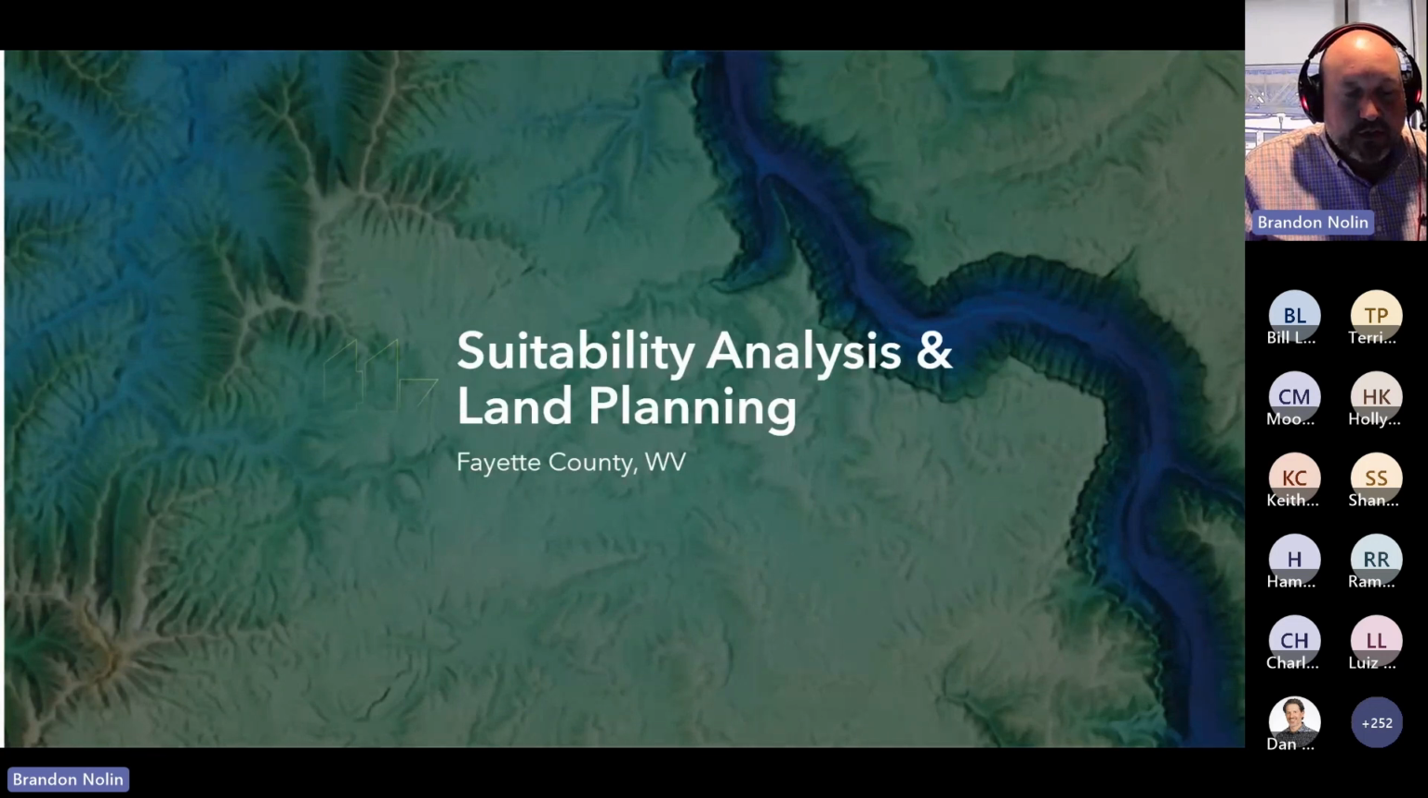So with that, the first case study we have here is regarding suitability analysis and land planning in Fayette County, West Virginia. This is a comprehensive plan that Houseal Lavigne did with the county. New River Gorge National Park is opening in the county, and it's really helping this region get a better handle on how to prepare for the impacts of that great asset being introduced and recognized rather, and putting them on the right path for long-term land use planning.